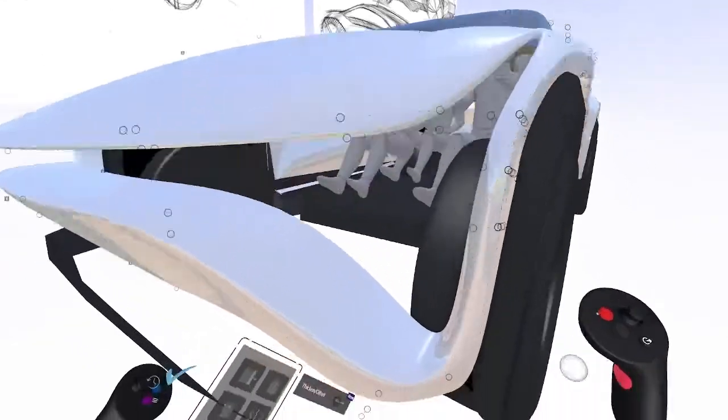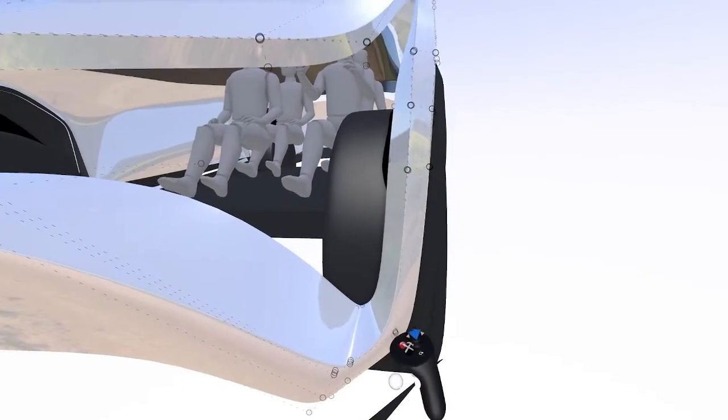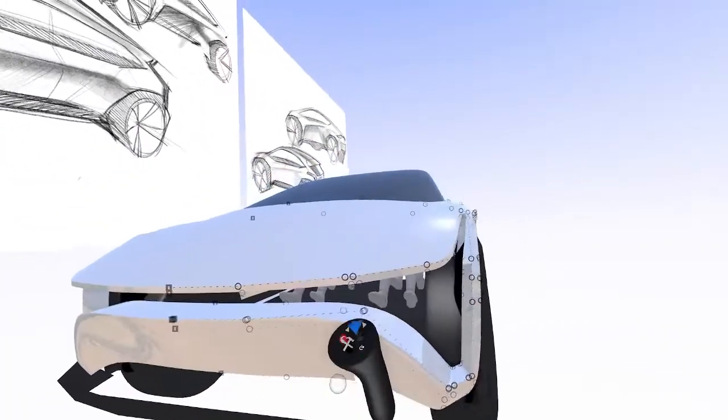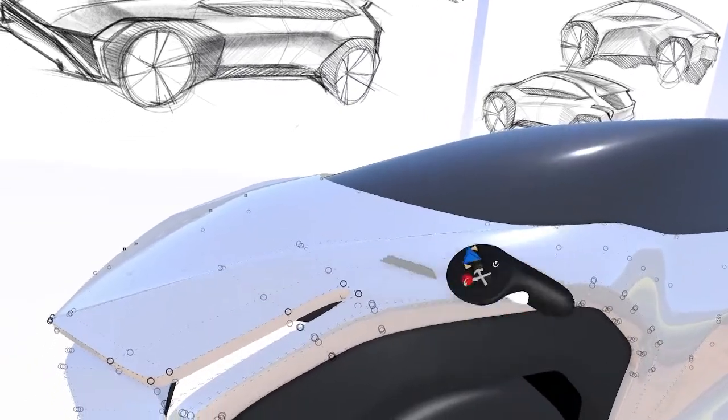So now you can see the structure is all there, but it's very, very soft. I want to start to get some additional definition, so I'm going to add some edge loops to get that really nice structured quality to the graphic.